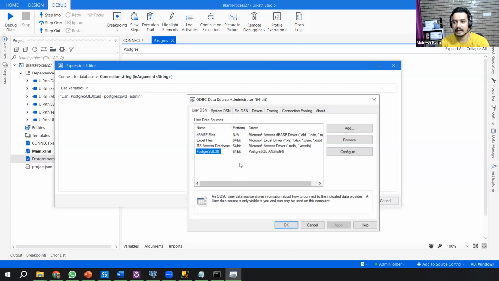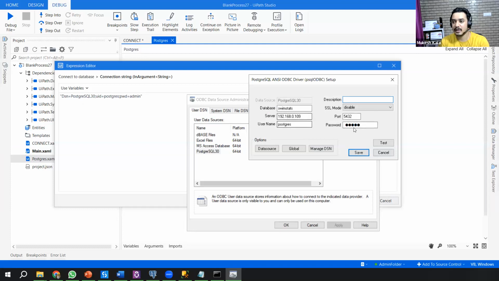PostgreSQL 30 becomes your DSN here. Then there is Integrated Security equal to true, which means it is going to use the user ID and the password. So I go here, click on Configure, and I can see it was using the username Postgres and the password admin. It's hidden here, but the password for my Postgres is admin. Again, that depends: you can encrypt it and put it in a credential asset, all of that still remains with you. But to connect to the database, you just need to provide this.